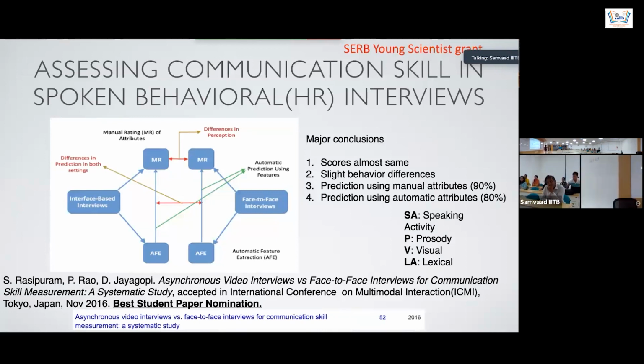Professor Sridhar's question was, why didn't we compare within the interface setting itself, manual and automatic? That we anyway do. The manual and automatic comparison, we still do. For example, prediction using manual attributes could be like 90%, and using automatic is 80%. We are trying to do it in both settings, face-to-face interviews as well as the interface, to show that even in the automatic setting, you can do as well as face-to-face. I think that was our main point to make.